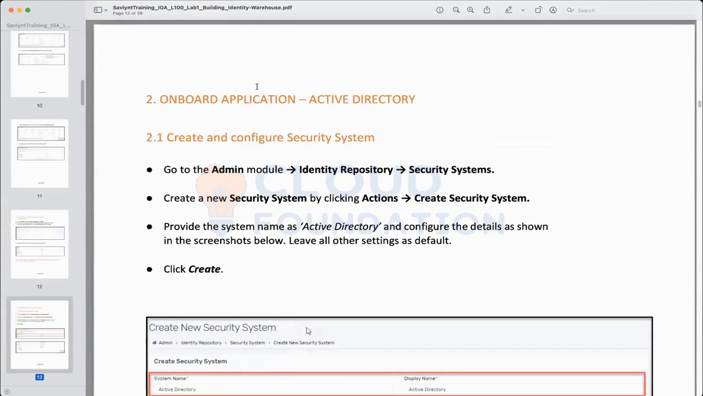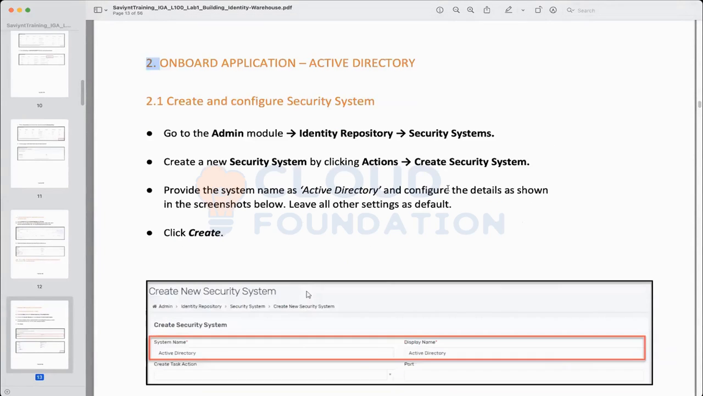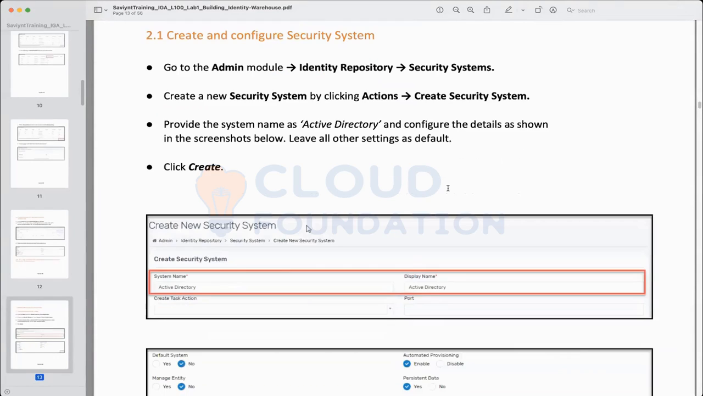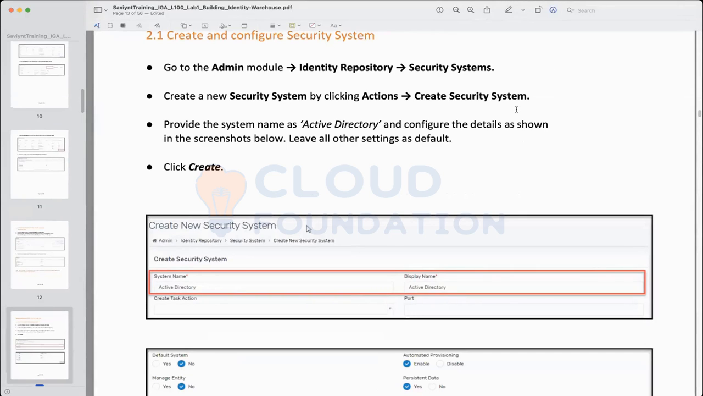What I told you that we'll discuss in this session was how to onboard applications such as Active Directory. This is the most important part. Basically, you need to create 3 artifacts. Let's say you join a new company and they ask you to onboard an application. How do you onboard an application is what you are going to look at. This is actually called application onboarding.